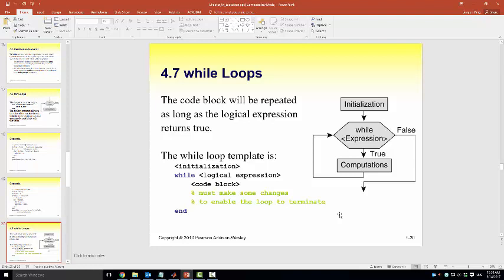The while loop has a template like this. First, initialization, and then while logical expression, and then execute the code block, and then end. So the template looks more complex than the template of the for loop. Yes, the while loop is more complex. Before the while loop, you need to initialize the loop index, or we call it the loop variable. And then inside the while loop, you need to make some changes to enable the loop to terminate. Otherwise, the loop will go into an infinite loop.